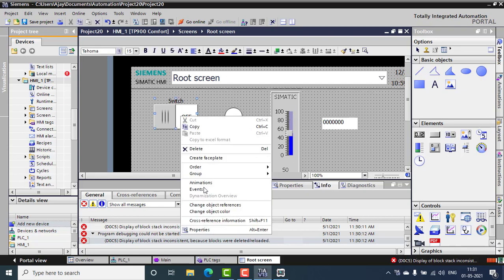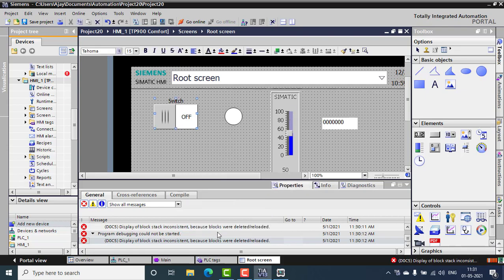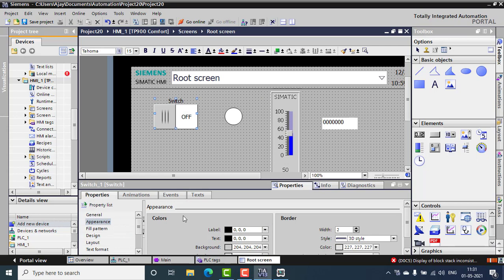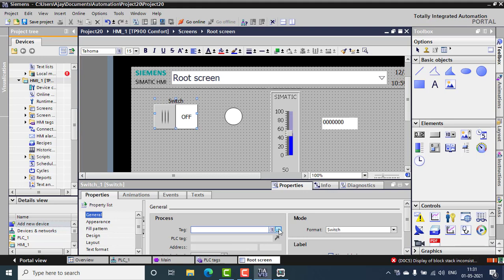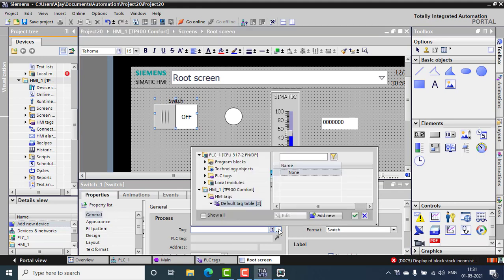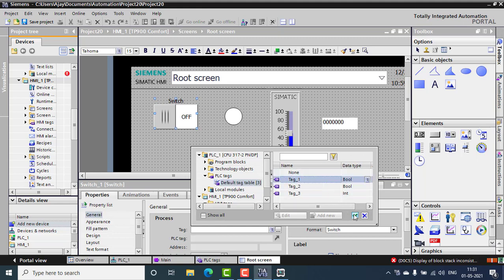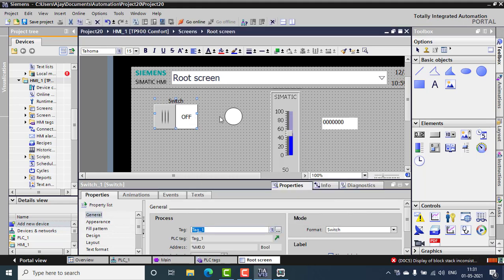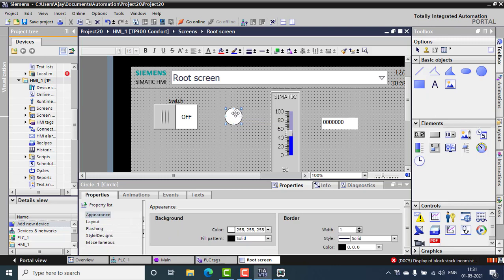So I'm going for the properties for the switch, and you can see on the general properties you have to use the PLC tag. So go to here and you go for the PLC tags, default tag table, and this will be the first Boolean, that will be the M0.0, and you have to choose that tag 1 and hit OK. So this is my tag 1, and I'm going to configure my light.